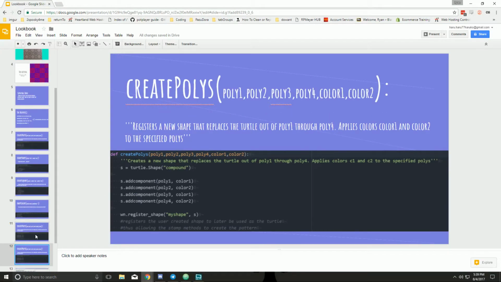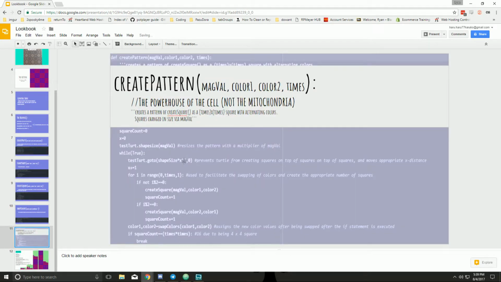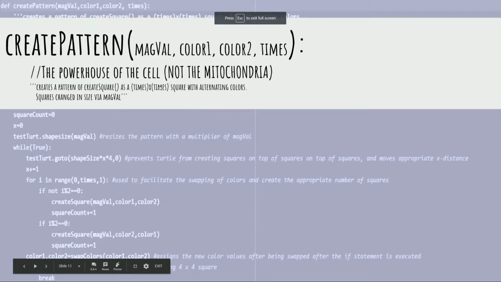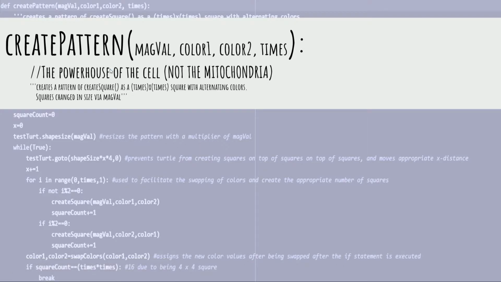Oh goodness. We can get rid of that, and get rid of that. There we go. So here's the big daddy on this one. Create pattern: mag-val, color 1, color 2, and times. It's the powerhouse of the cell. And no, it is not the mitochondria.